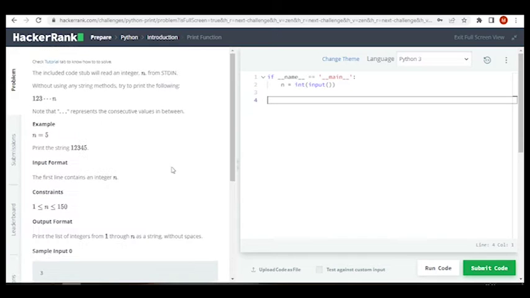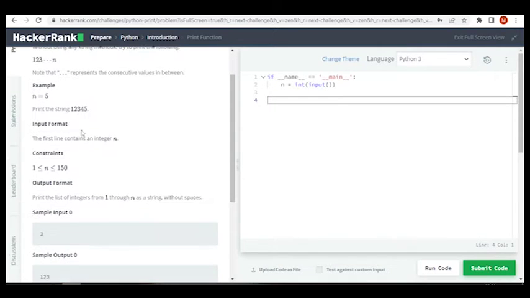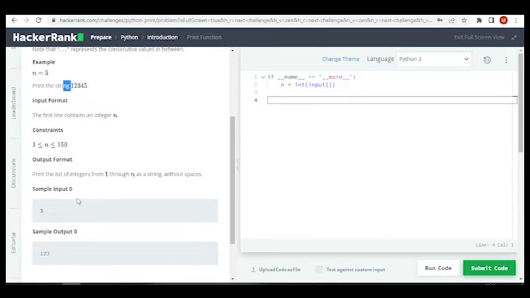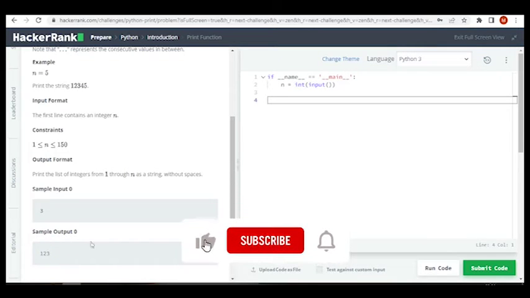Okay, so here is the next program, and it says without using any string method, try to print the following: 1 2 3 up to n. So basically we'll have to print the string of 1 2 3 4 5. Let's see, a sample input is 3, the output is 1 2 3. So basically we'll have to print a string of the numbers.